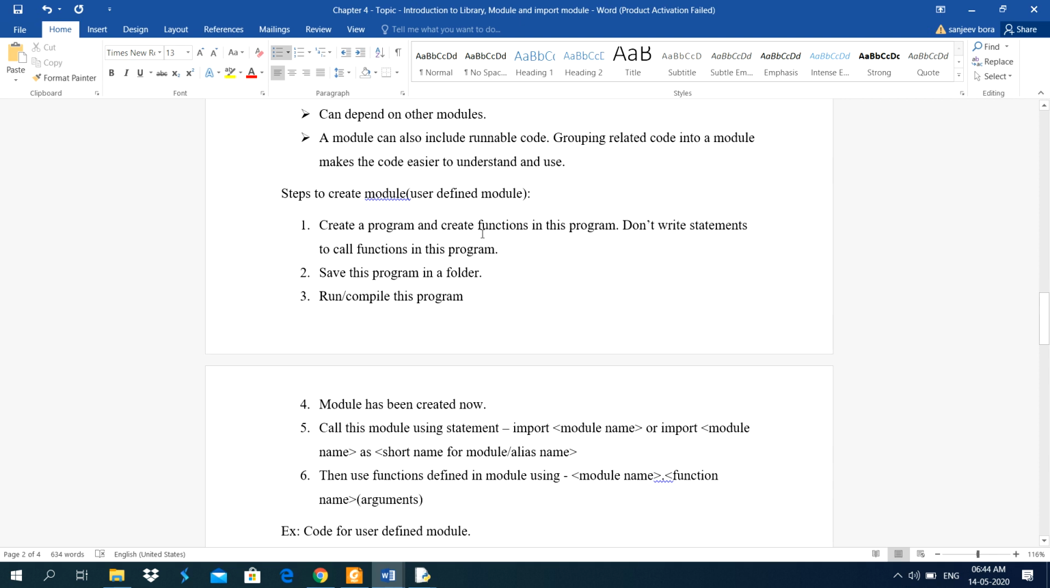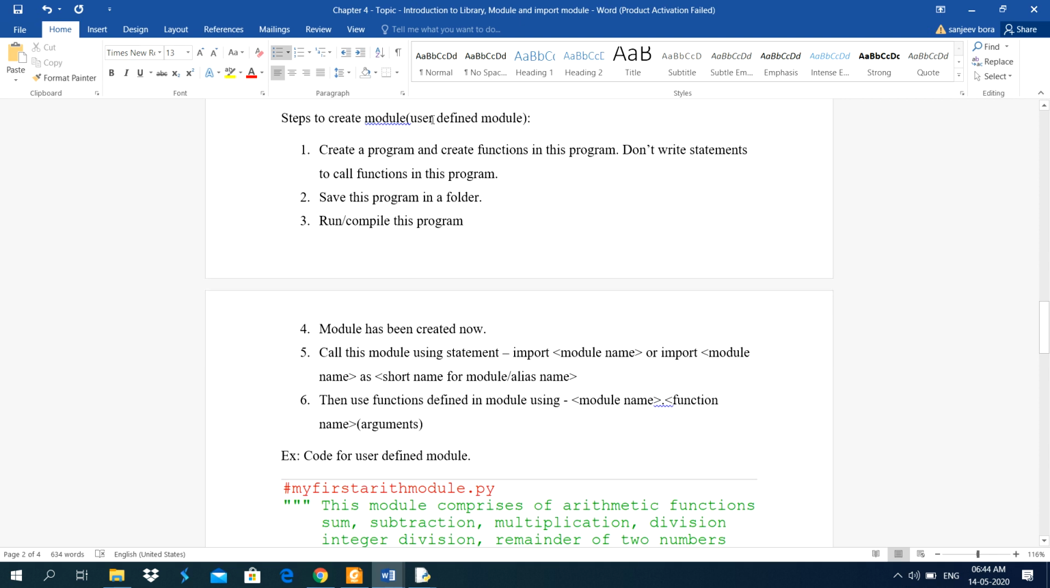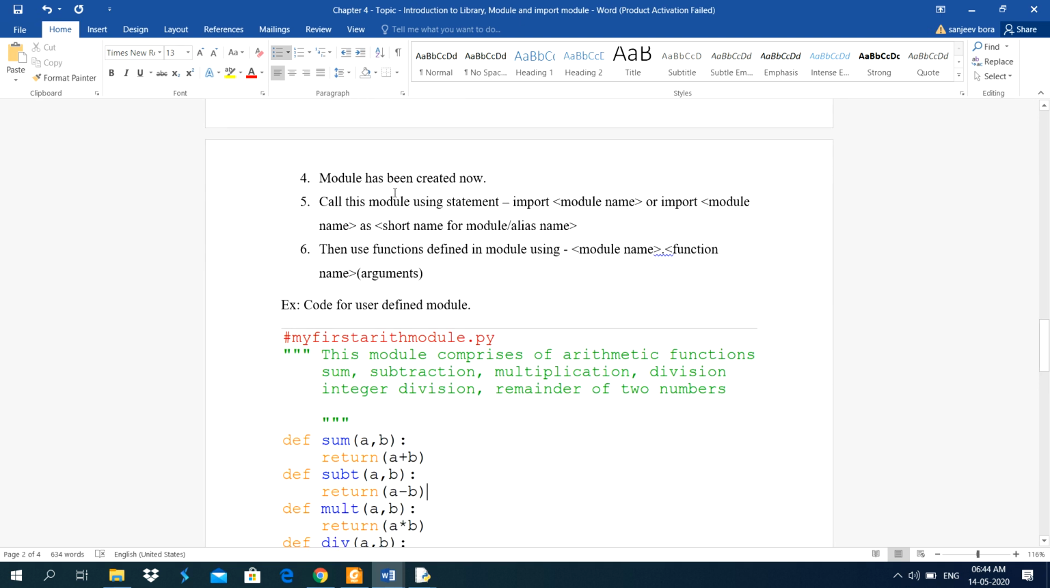Next are the steps to create a module. This is for a user-defined module. First, you create a program and create functions in this program. Don't write a statement to call the functions in this program. Save this program in a folder. Run or compile this program. The module has now been created.